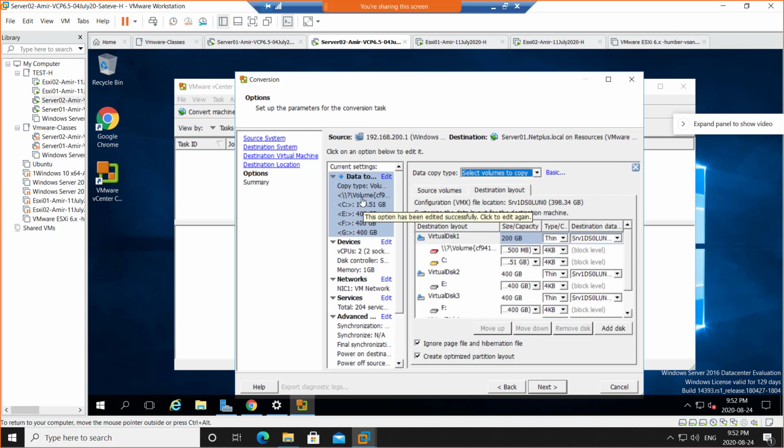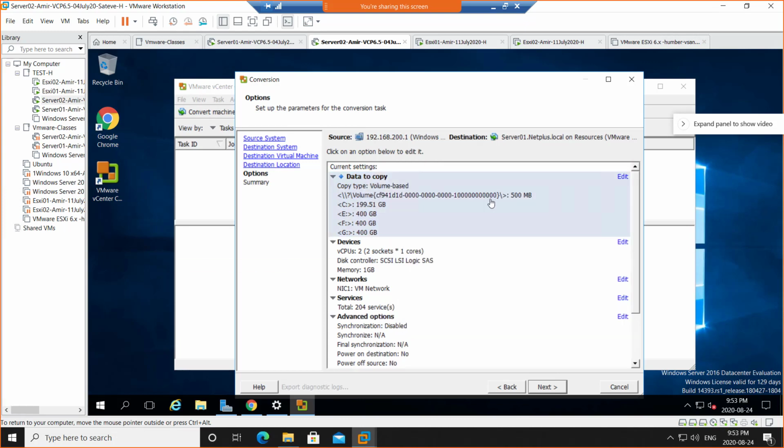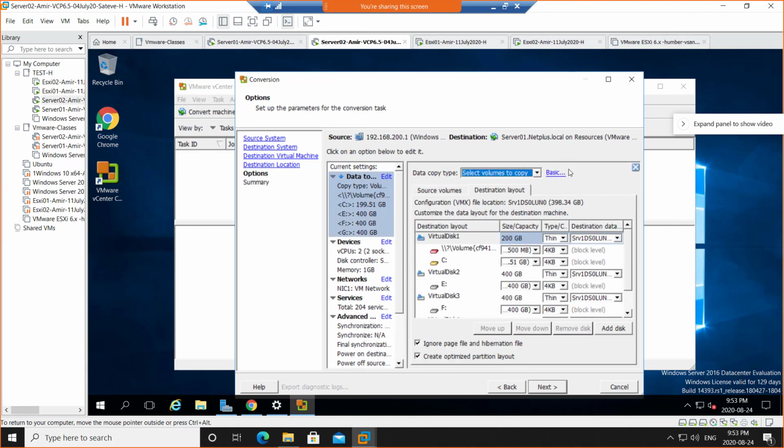So once you click the data to copy, then you have to click the advanced option there, and then the destination layout. So that's just three steps there on the last one, right? So advanced, destination layout. Instead of thick, go to thin, instead of thick, go to thin, and instead of thick, go to thin, and the fourth one as well, right? Hopefully you got it. But the data to copy is on the second last page here. So click that, and then click advanced, and then click destination layout. So once all are thin, then click next and finish.